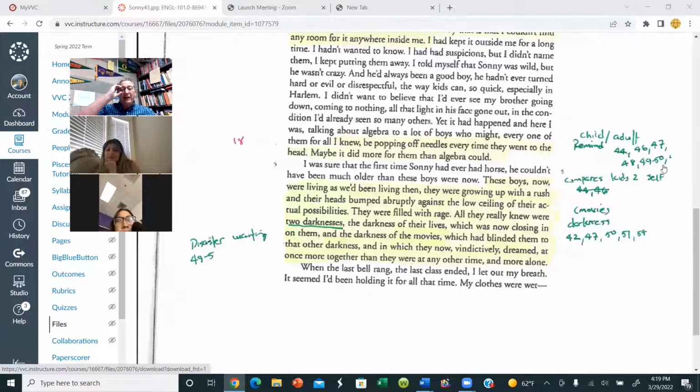Now, if it's highlighted and cross-referenced that often, what does that tell you about the importance of this repetition? Probably pretty important, isn't it?